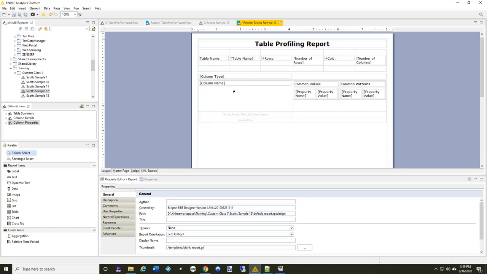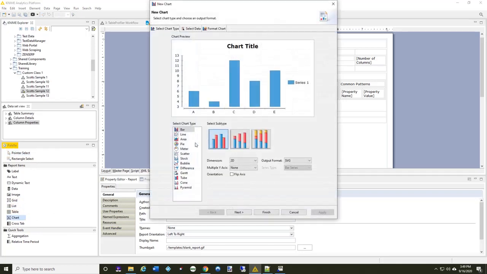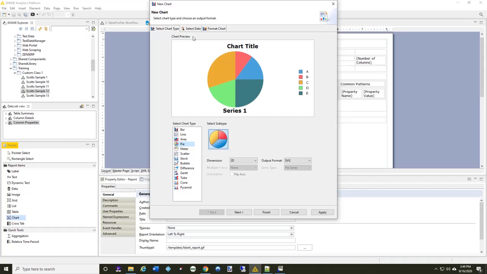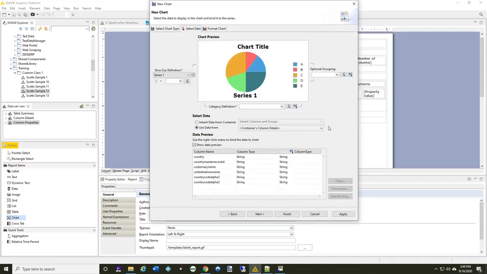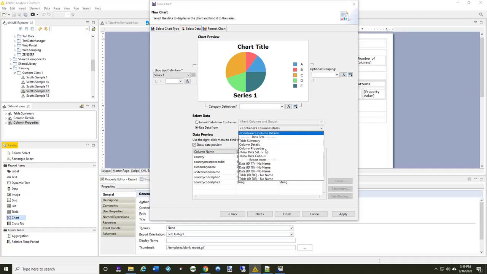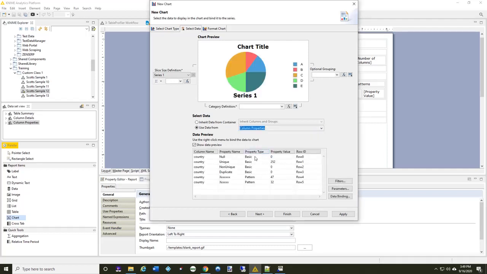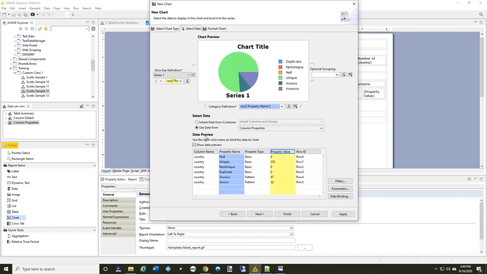So the last thing I want to add to this is a chart. I want to see a pie chart of all those basic values, uniqueness, non-uniqueness, duplicates, and so on. So I'm going to go ahead and create a chart, drag it up in here, and again, this one's going to be a pie chart. And for the data, I'm not taking the column details, I'm taking the column properties. And see, it's this property type of basic. So I want to take the property name and I want to sum that against the property values. But I want to filter only the rows where property type is equal to basic.